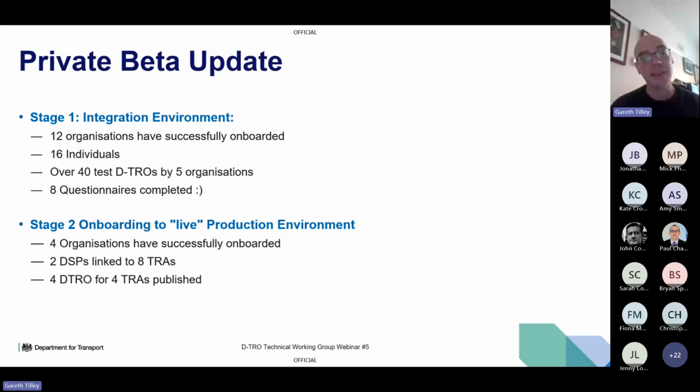The other thing I'd like to thank people for is the questionnaires which have been completed. So key to the success of the service and key to us doing our continuous improvement and getting this in a good place as possible before we go live with the public beta service is getting all that feedback. So thanks to everyone who's completed the questionnaire for that. So that's the integration environment.